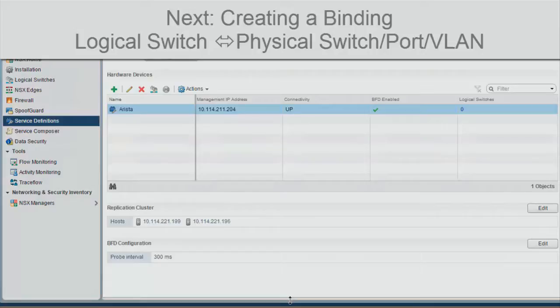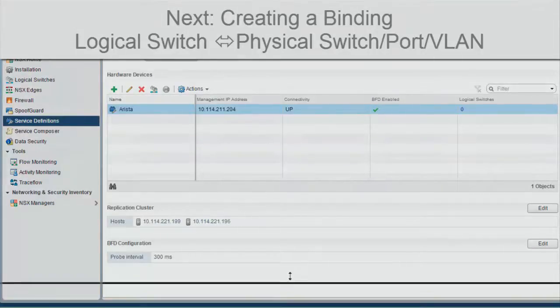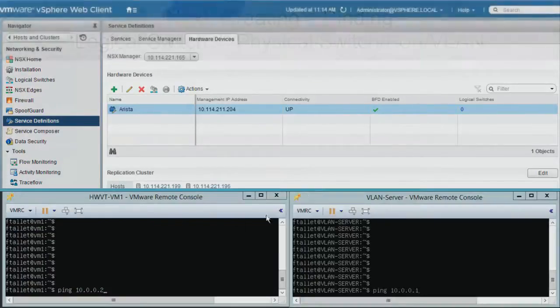That is not multi-hop BFD, that's the question. It is not multi-hop BFD because the BFD session is running through the VXLAN tunnel. So basically, from the perspective of BFD, it's a single layer 2 hop. You want to protect your VXLAN session.